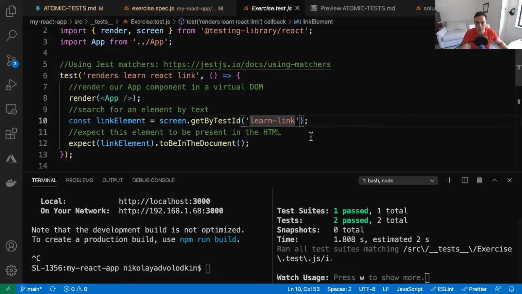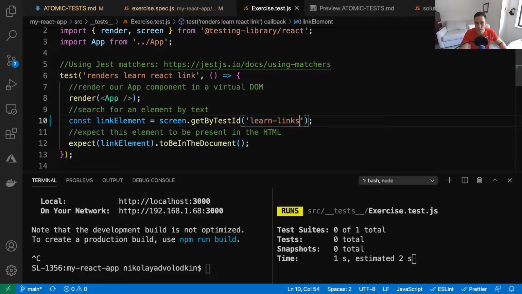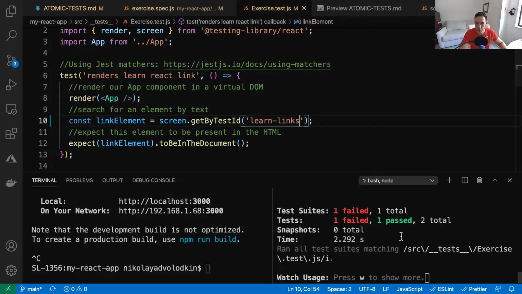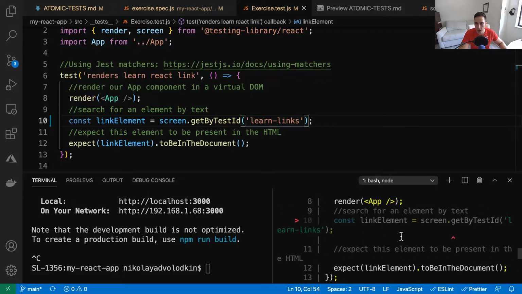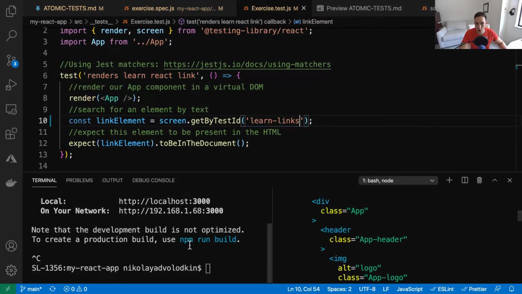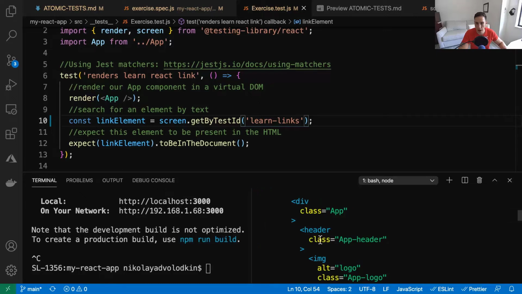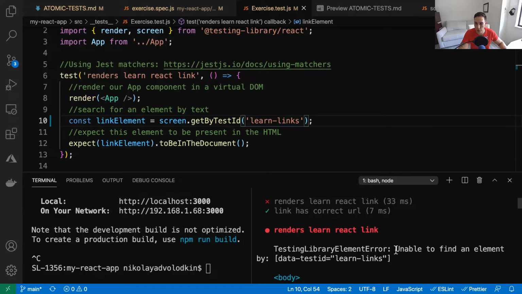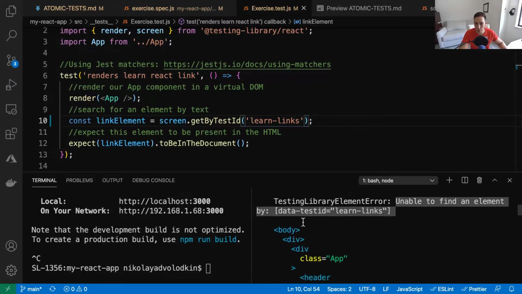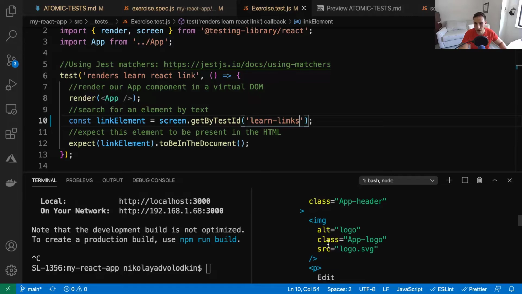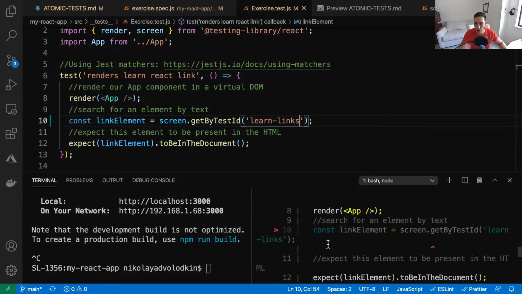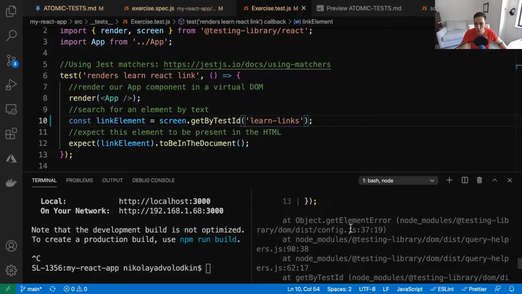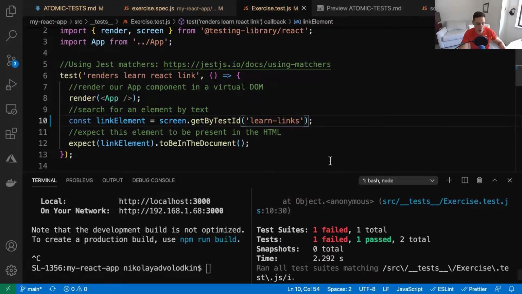If we change something about this test, you'll see that the test actually fails. So here the test failed, and it's telling us very nicely that renders learn React link failed. It was unable to find this element with test ID learn links. Of course, it doesn't exist. And then it prints us the HTML that does exist. Okay. And then it gives us some more help here in terms of what is going on.